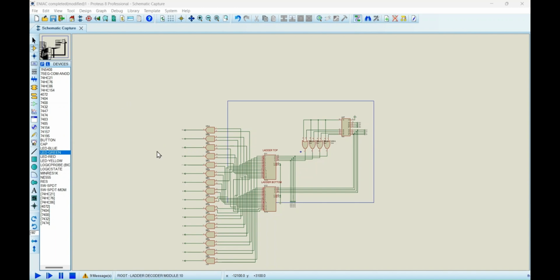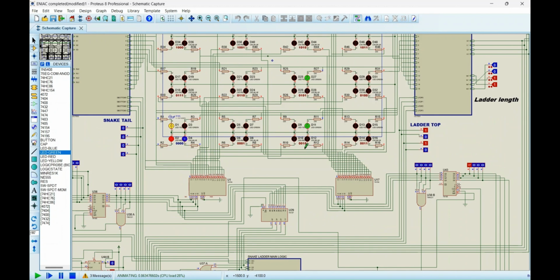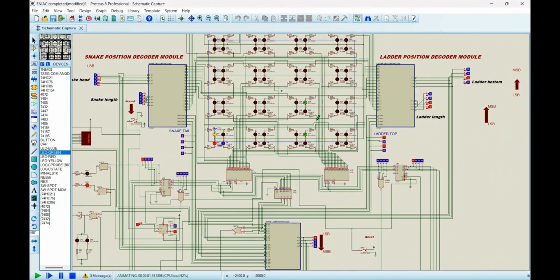Jumping back to the parent sheet, let us observe how the ladder module works. If we give the ladder bottom input as binary 2 and the ladder length as binary 3, we can see that the LEDs at position 0010 and 0101 have lit up. If we change the inputs, our outputs will change accordingly.